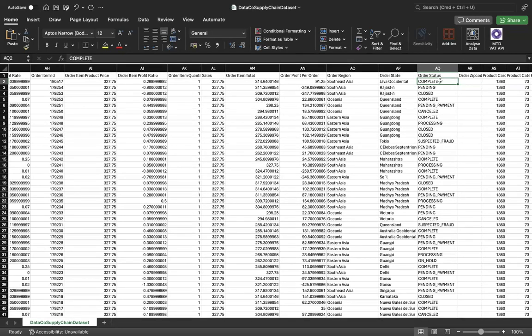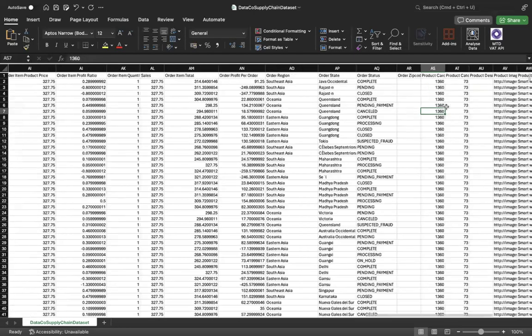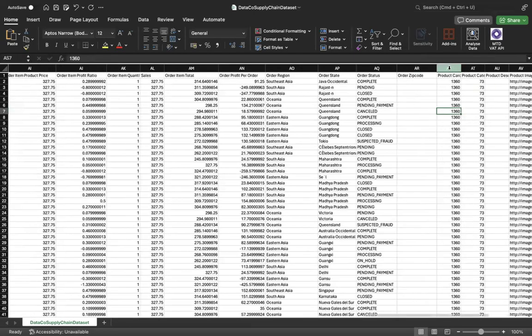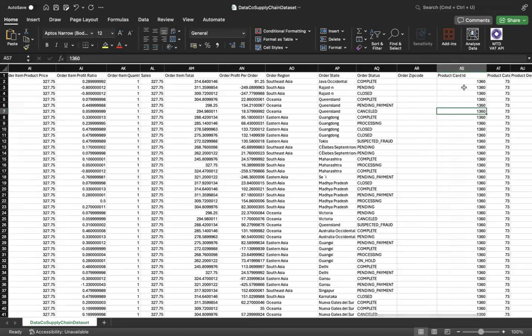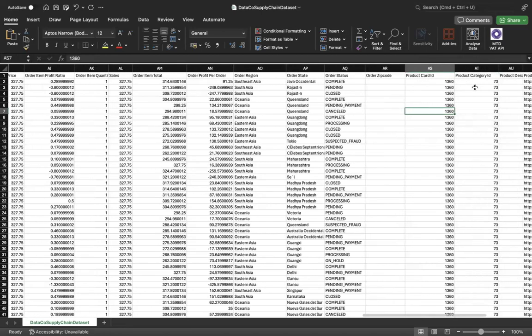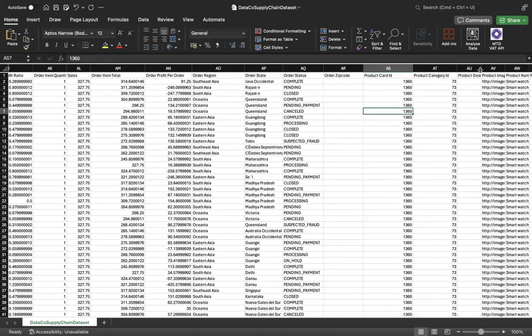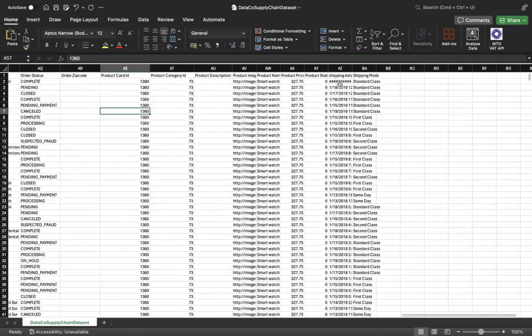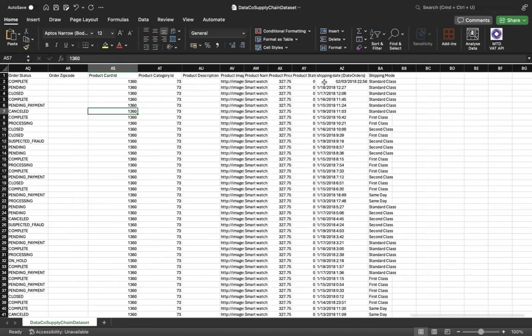So to be able to know the amount you have generated, this completed is very important, because if the transaction is not completed, that means that we've not made that money. It's just in the customer's cart. So we also have the order zip code, the card ID, the product category ID, the product description, the shipment date. The order date is different from the shipment date, and then the shipment mode.